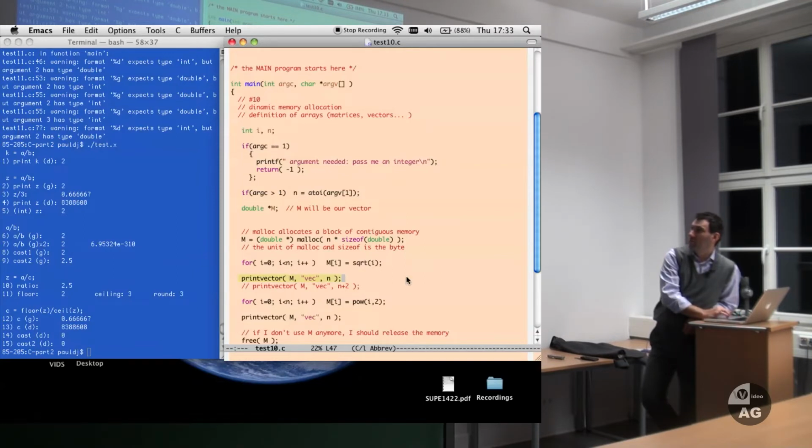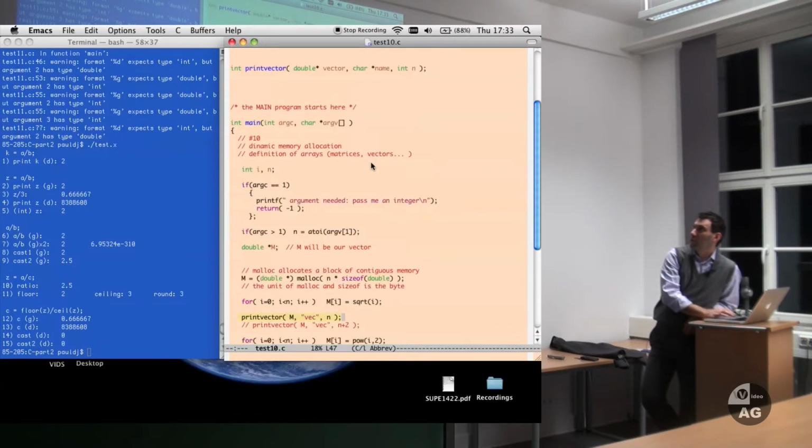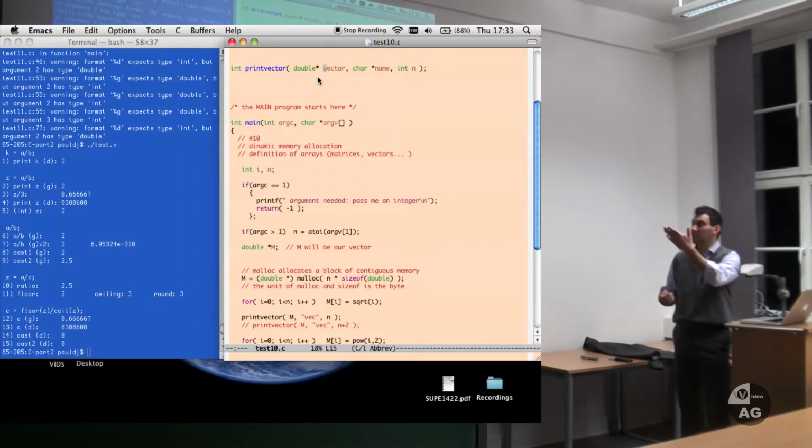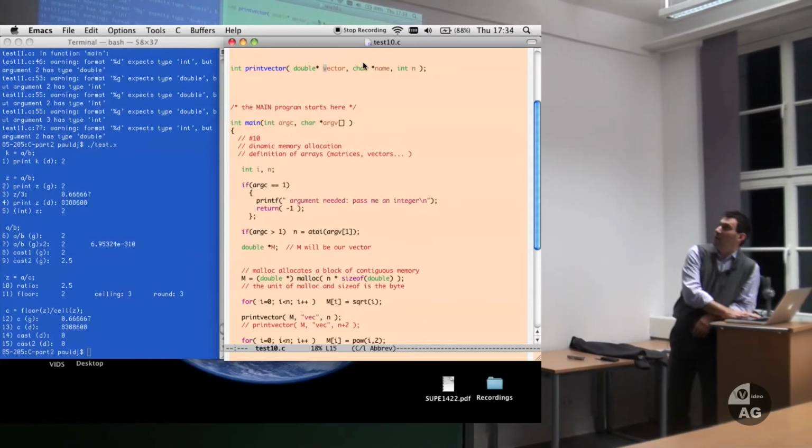Let's see what print vector is. The prototype is up here. There is a double star, so I'm passing a pointer, which is the address of the vector that I want to print. I pass something to print.